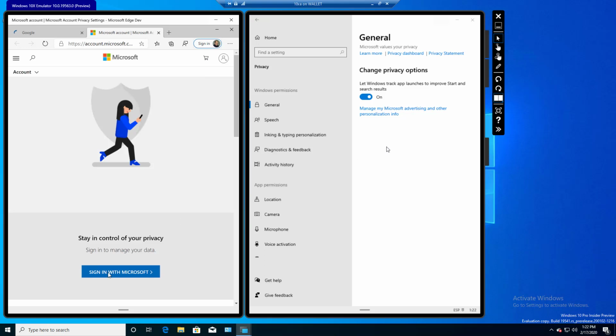So you'll need to sign in with your Microsoft account, and this is going to be the same privacy options that you get if you log into any web browsers. This is not specific to Windows 10X. This is if you go to any web browser, log in as yourself, and then you're going to see those privacy options. And those will span across the various different devices that you have.